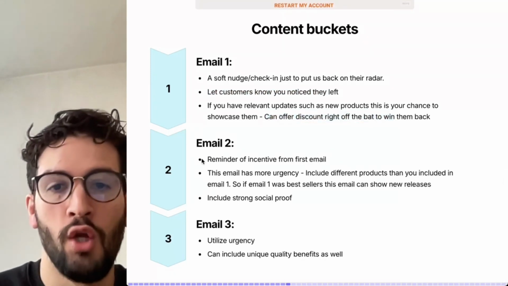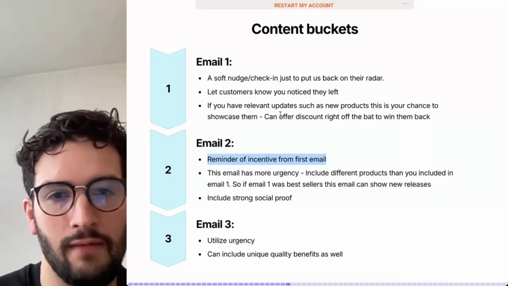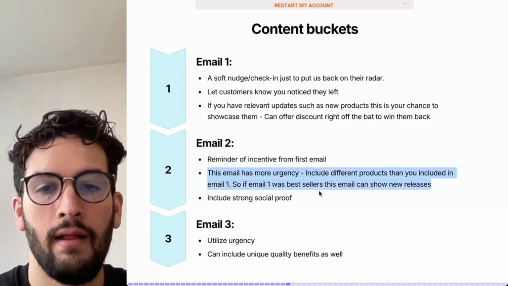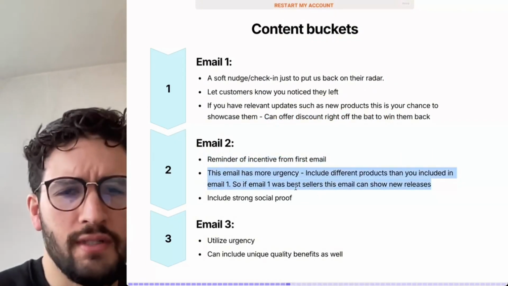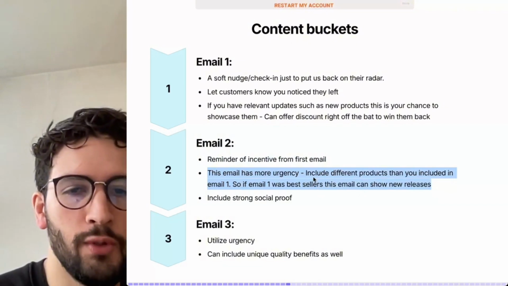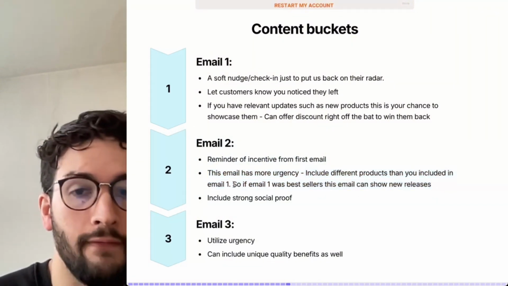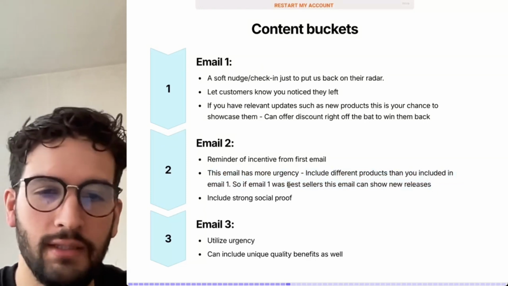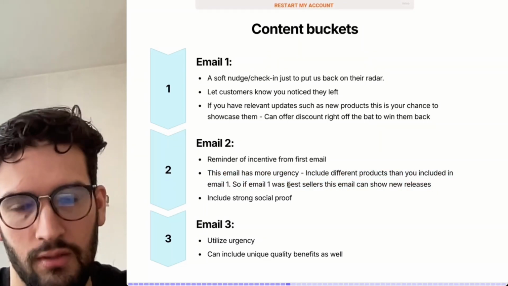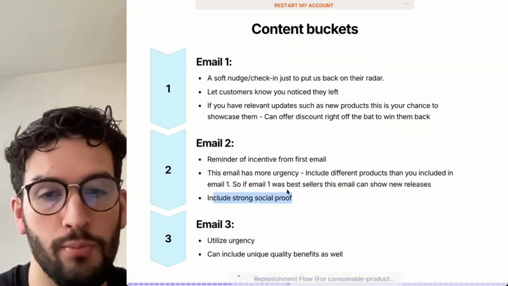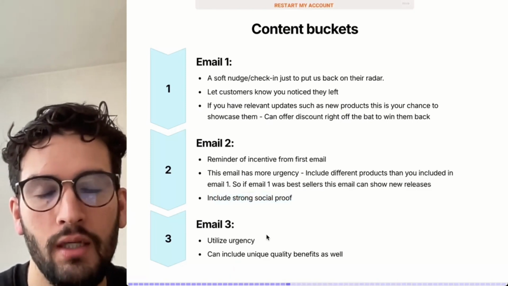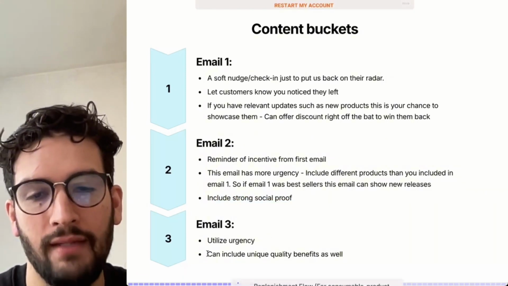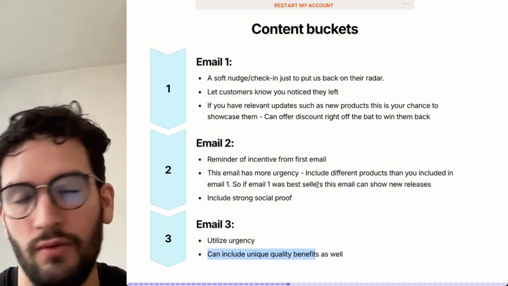Email number 2, reminder of the incentive. You have an incentive here from the first email. This email typically has more urgency, so include different products than you included in email number 1. So if email number 1 was bestsellers, this email can show new releases, right? Include strong social proof as well. And then email number 3, you can utilize some urgency and can include unique quality benefits, unique selling points as well for this one.